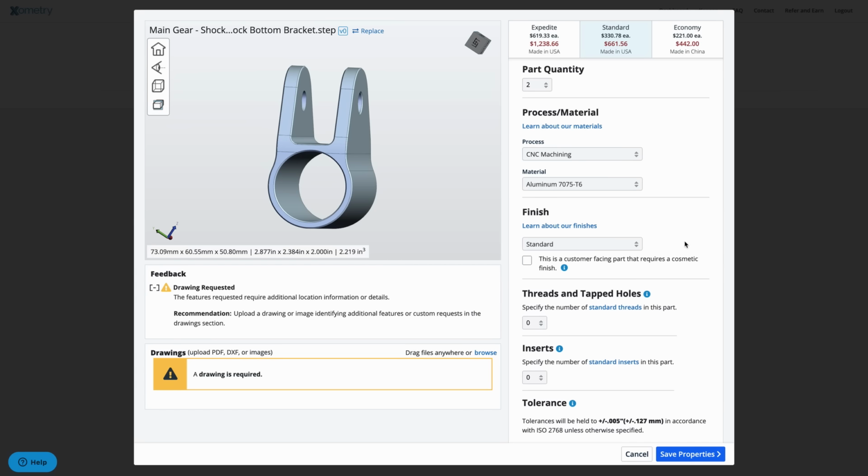All right, that's a quick look of what it costs to make a CNC machined part. I hope you learned something.